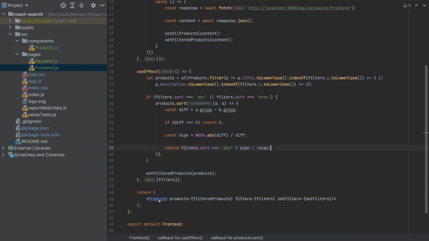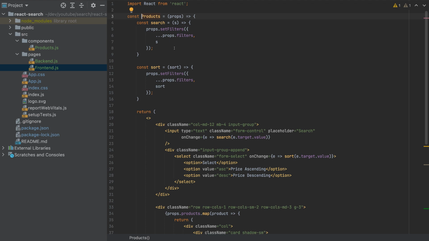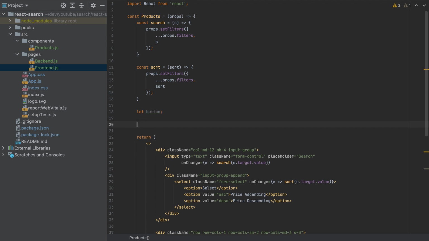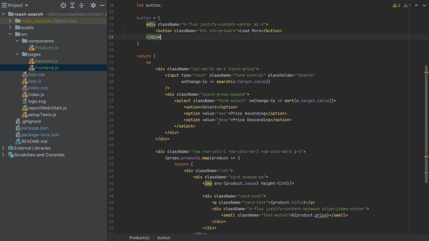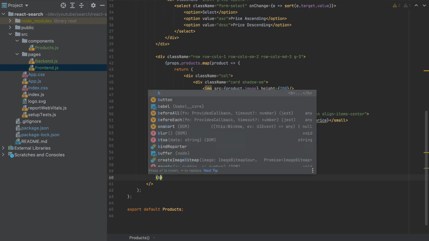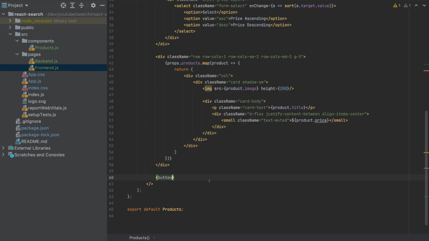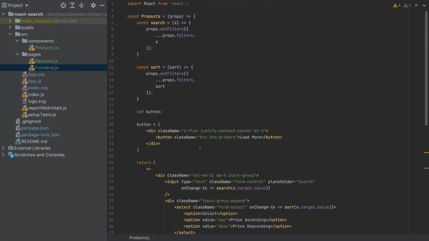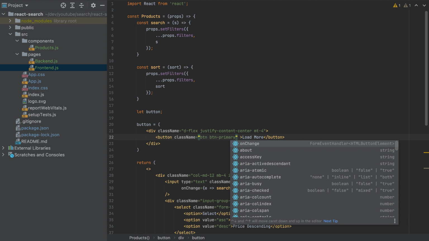So let's go to the products. Here I will add another button. So let button, and we will set the button to be equal to this HTML. And I will show the button here on the bottom. And this is just a load more button. So when we click this button, we want to get more items. So let's do it now. So we will add an onClick.